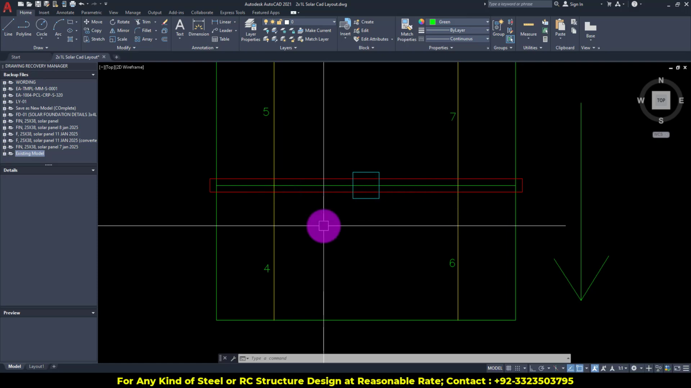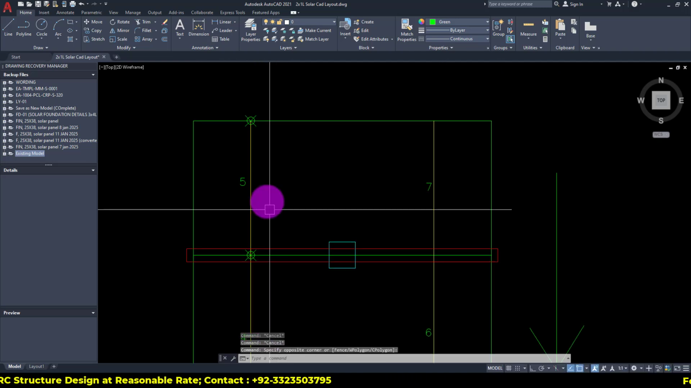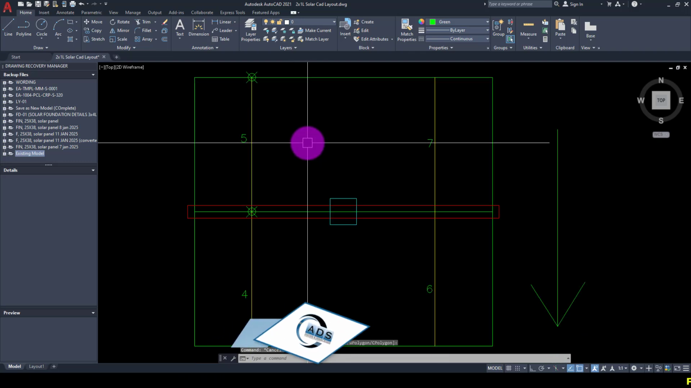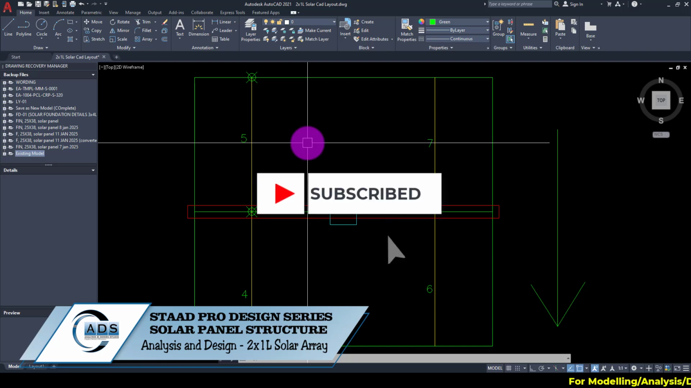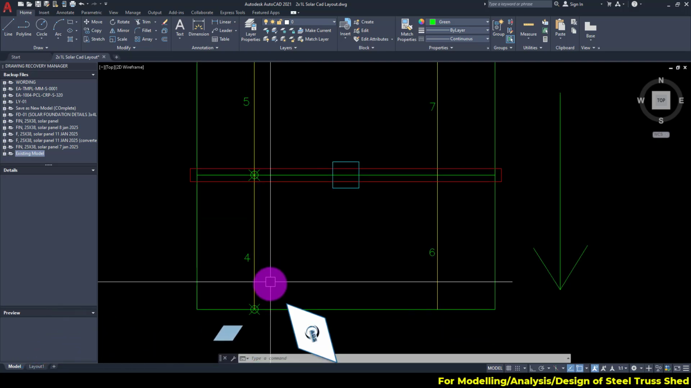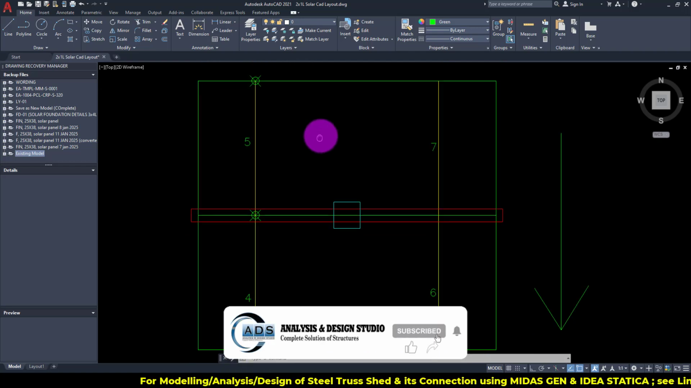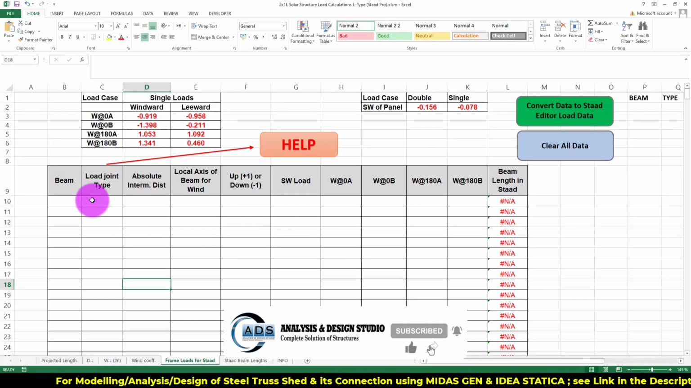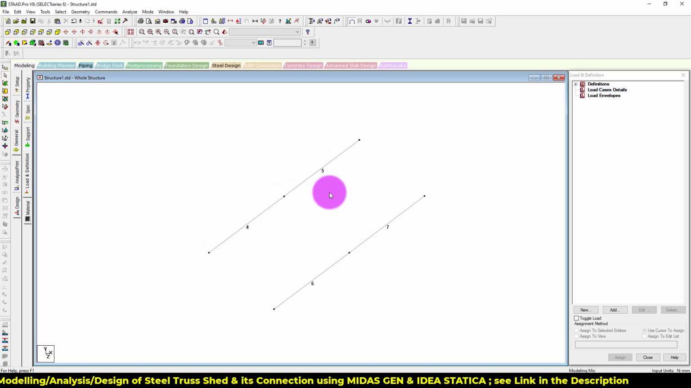These are the purlins. This is a load point, this is a load point, and this is a load point. The middle one is the center load point, and these are the exterior ones. Here there is only one interior point, at the intersection of these two solar panels. So only UL, and this one is L1, and this one is U1. For beam number 4, the load joint type is L1. Intermediate distance is 0. Local axis of beam for wind.